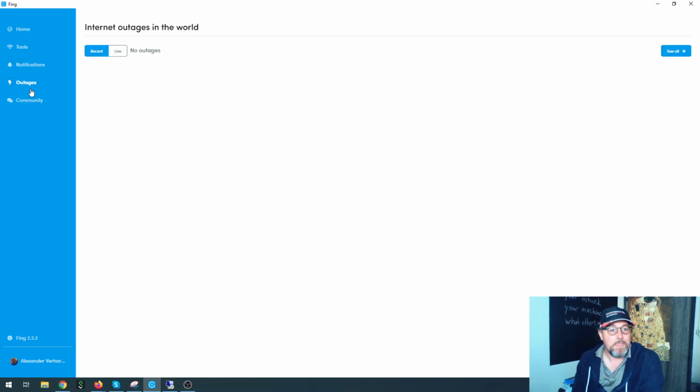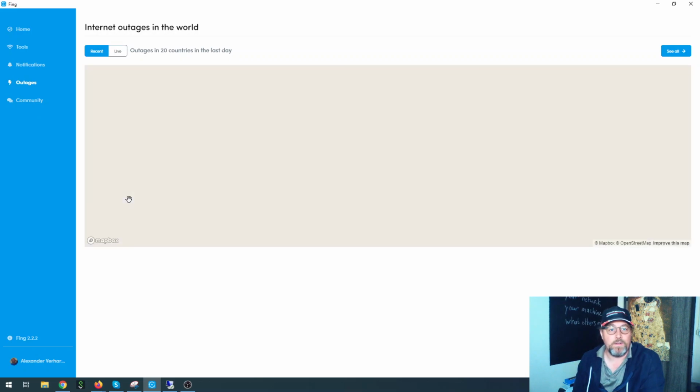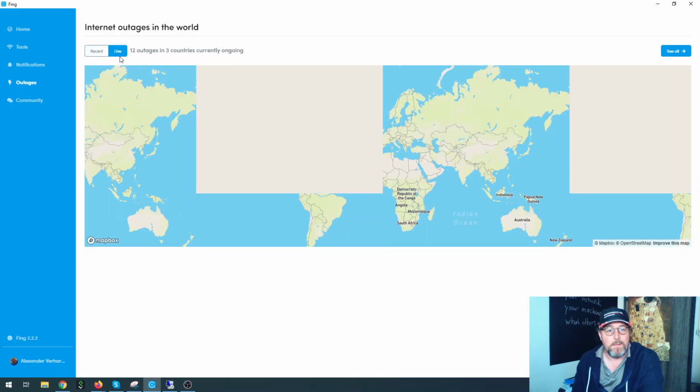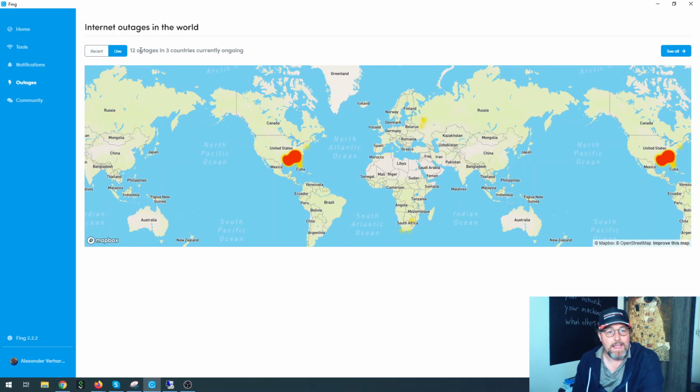Outages. This gives you a good idea of what's going on in the world with outages. So if you happen to be in an area where there's a lot going on, you might experience some internet slowness, and that can be a problem. This view is maybe not as helpful, but it sort of shows you what is going on in the world. But if you look at the live view, you can see that there's 12 outages in 3 countries.